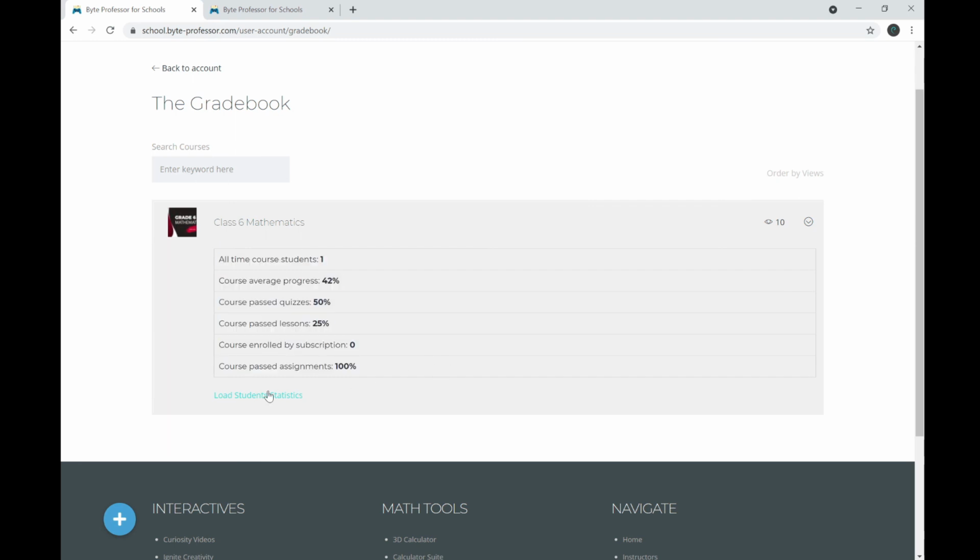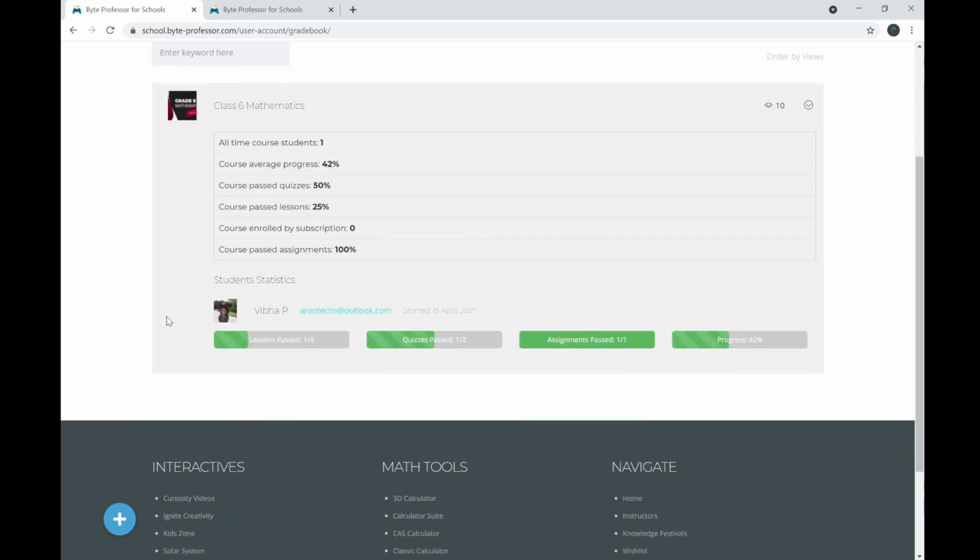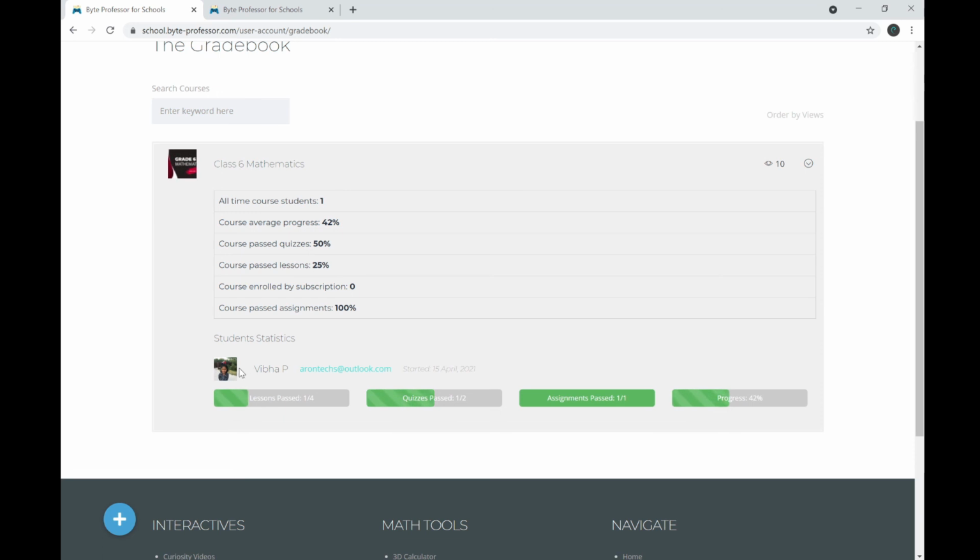So let me load the student statistics, where I can find the statistics of each student. I have only one student, and here is the progress report of that student. So out of 4 lessons, she has passed 1, and out of 2 quizzes, she has passed 1, and then out of 1 assignment, she has passed 1, and the overall progress is 42%.